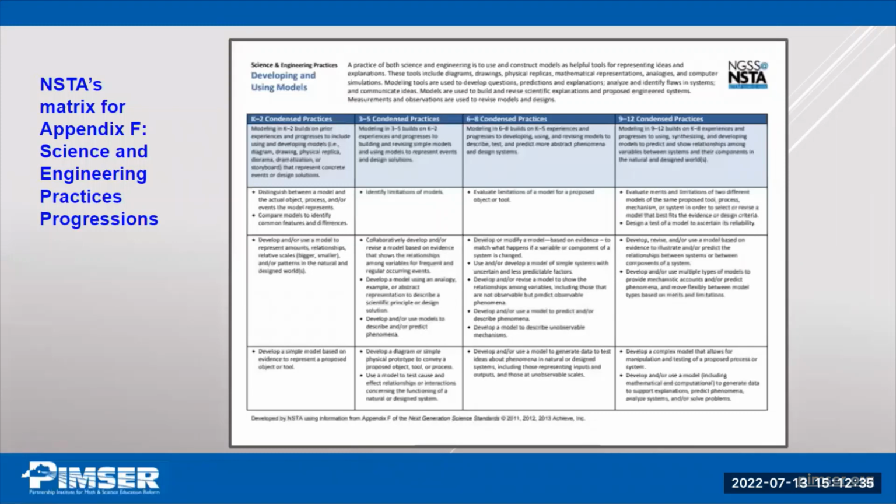At this point, I want to clarify that the elements of the practice listed in the columns under that grade band are not grade level specific. They're what we want students to be able to do by the end of that grade band. So by the end of second grade, the end of fifth grade, eighth grade, and 12th grade. So if you're teaching sixth grade, which is not at the end of the grade band, you may need to scaffold that element of the practice as your students incrementally work towards that.